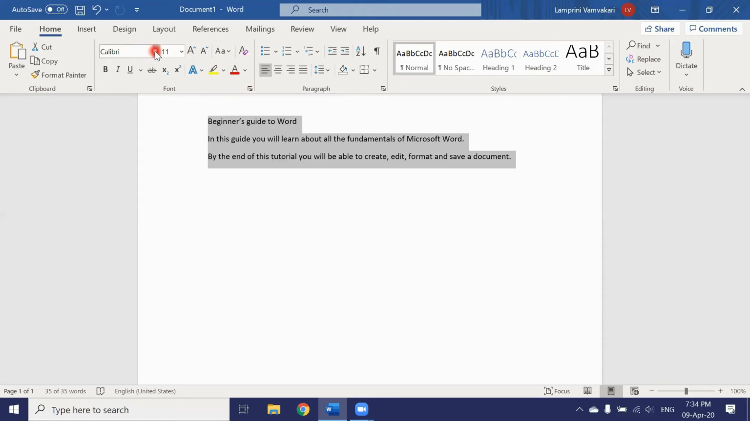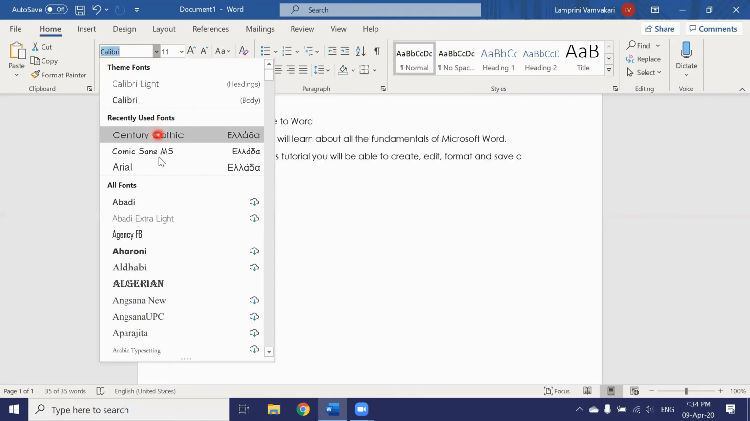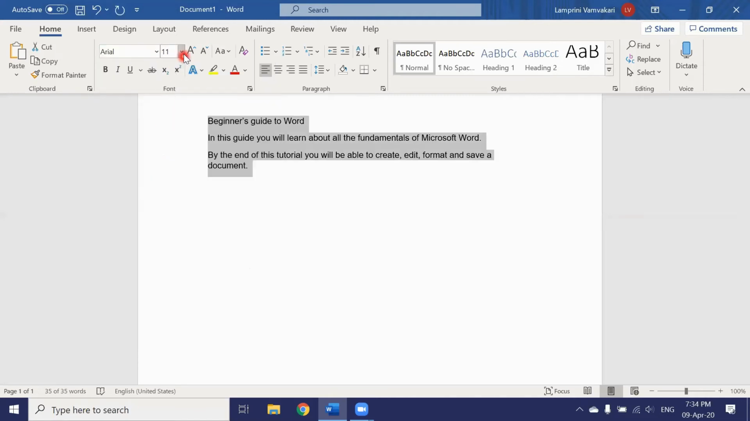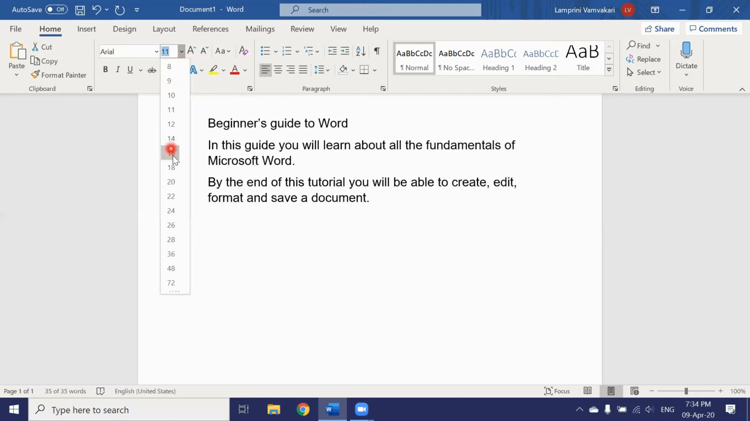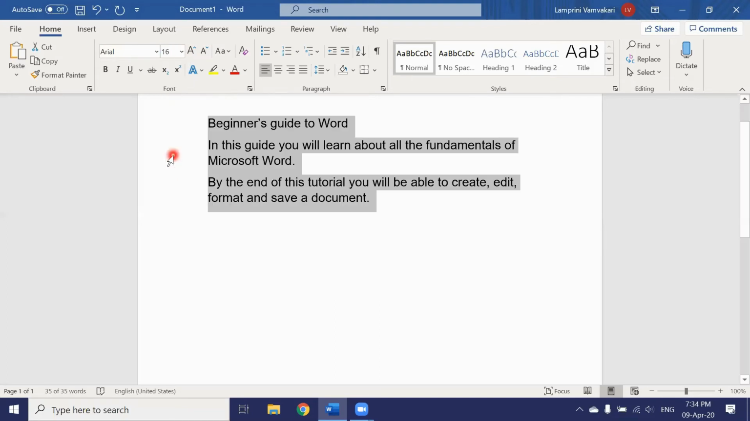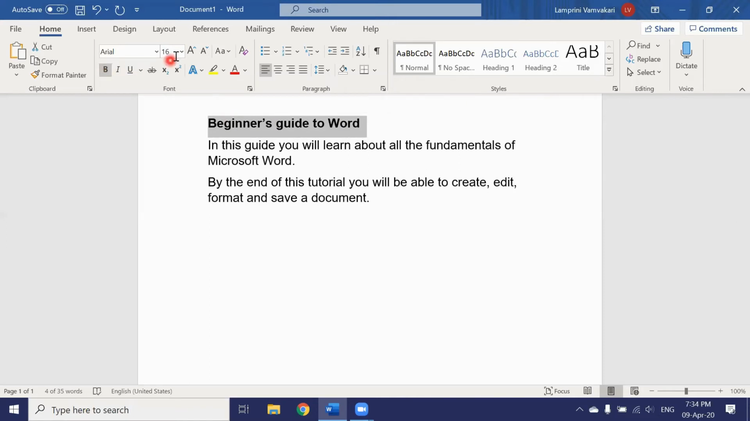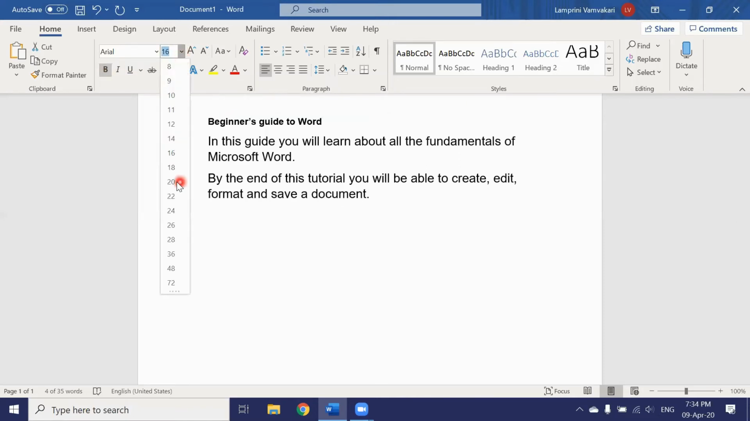I would like to change my font and the font size. Now, the first line of my text is intended to be a heading, so I would like it to stand out from the rest. I can manually select it and turn it to bold and also change the font size.